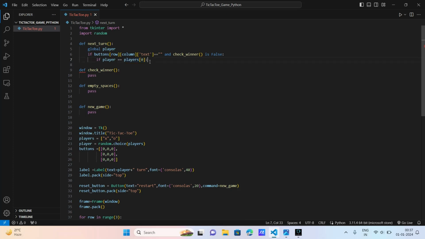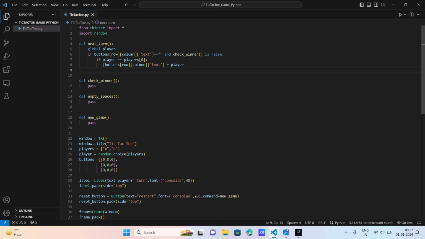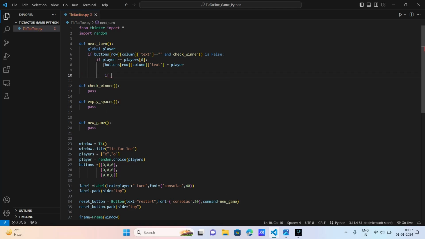Next, if player is equal to players of 0, I'm going to give the buttons this value. I'm going to give this value is equal to player, and also I'm going to check if check winner is false.